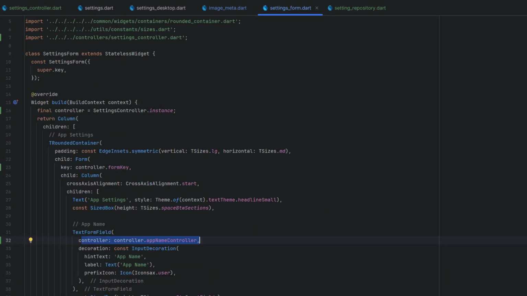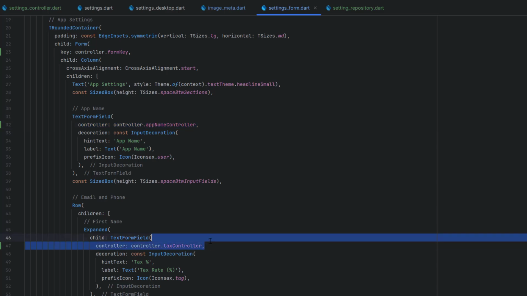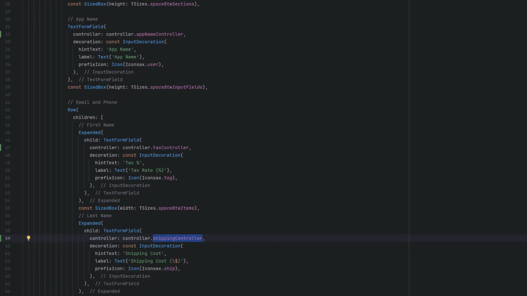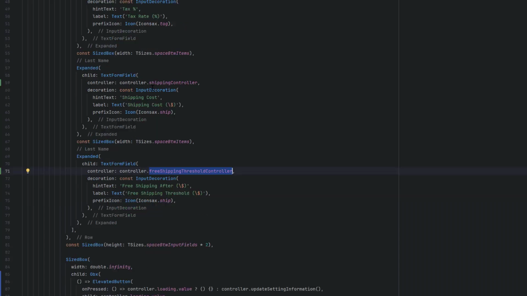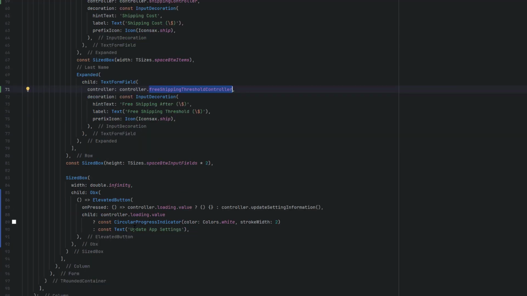This is a controller for the app name. Then we have controllers for the tax, shipping cost, and free shipping threshold. If you want to make sure that all these values must be added, then use a validator as required. Then we have a button which is update app settings, and when controller.loading.value is true, we are going to show a circular progress indicator. Otherwise, we're going to display the text.